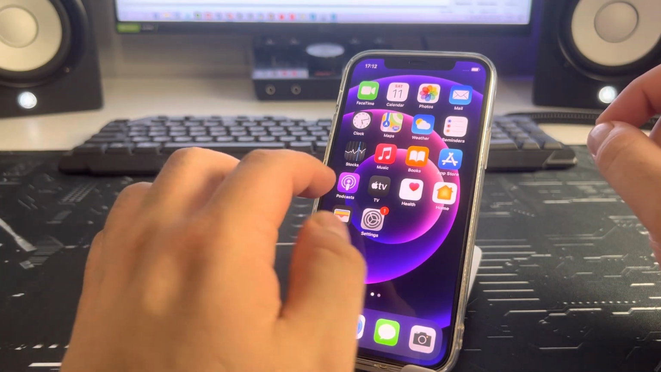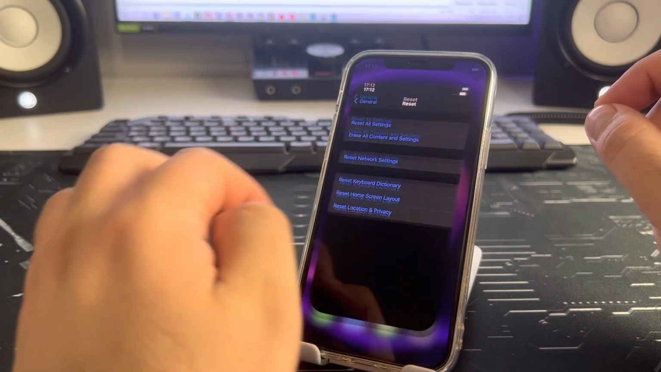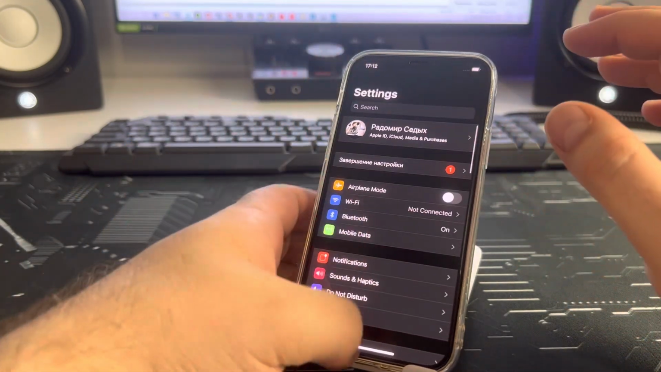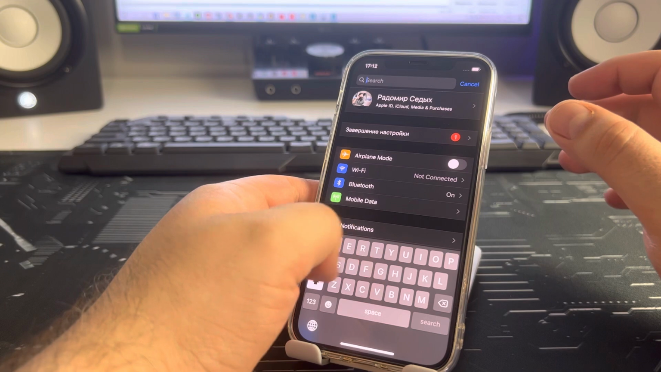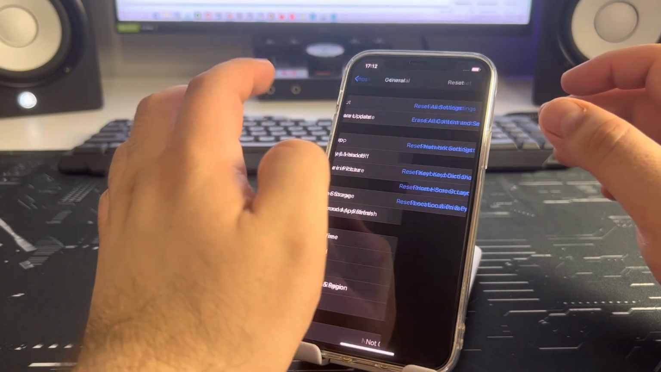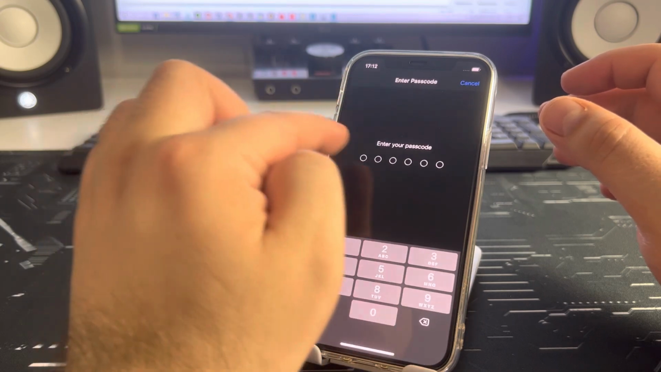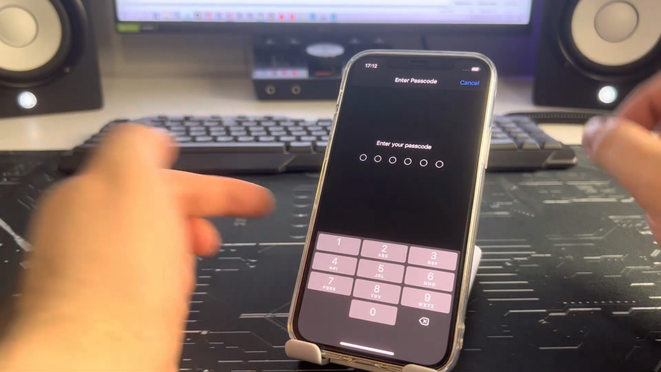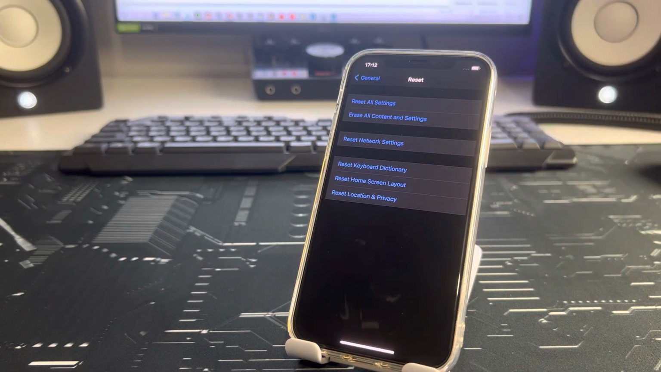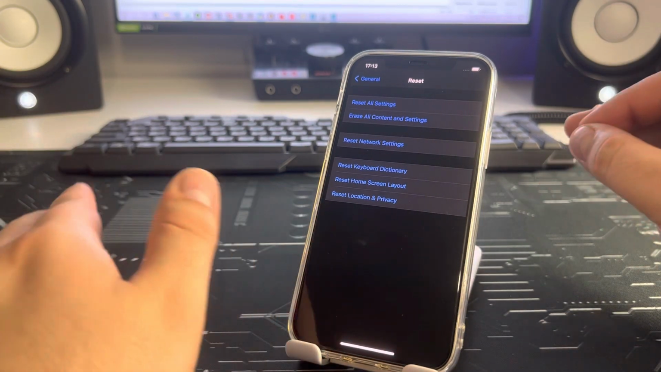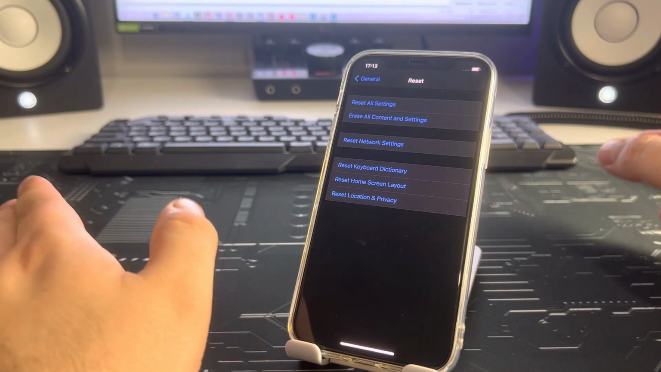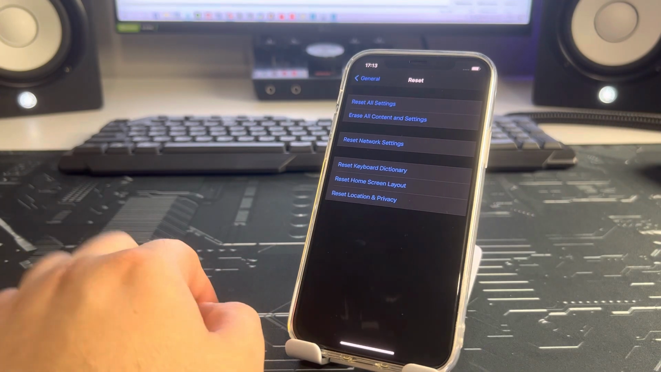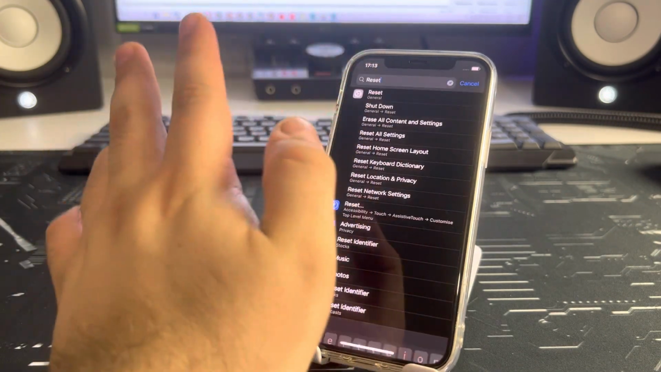Now I show you the second way. Let's go to settings, click search and type reset. Go to general, reset network settings. Insert your passcode, and your iPhone resets network settings. Check if this method works for the signal dropping, no service, SOS only, searching problem. That's the second way.